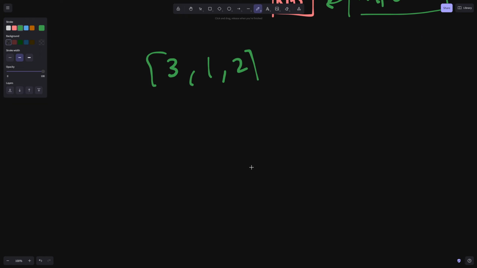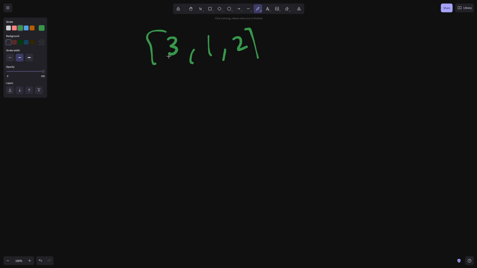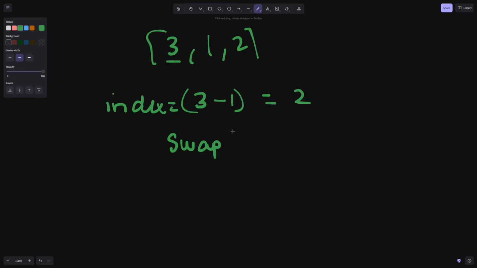Okay, now just try to understand one thing over here. Let's say that I want to put 3 to its respective position. What will be the rightful index for 3? It will be 3 minus 1, because I need to take care of the indexing as well. The 3 needs to go at the index of 2. So what I can do is perform a swap operation with the current index and the new index. And let's say that I did perform a swap.